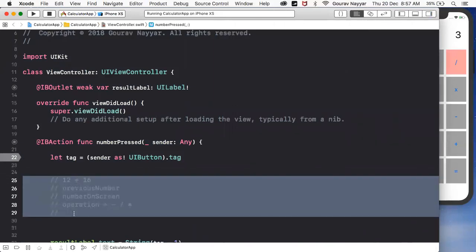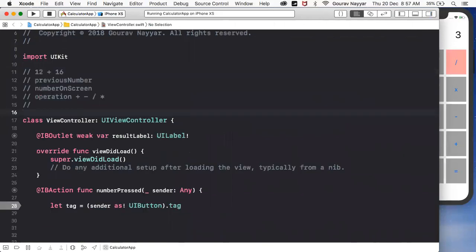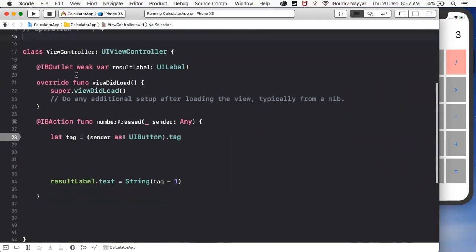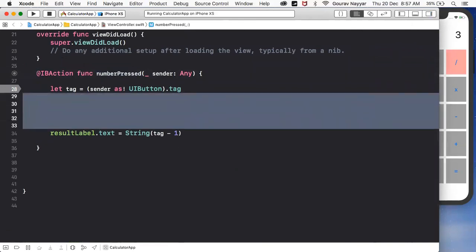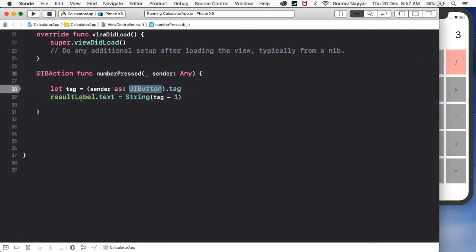I will take this and put it somewhere out just for our reference. Okay, and now I have come to the number pressed. So what we did here, we tried to get the tag from the button. Okay, and tag minus 1 was the actual value and we printed it here. Which should not be the case, where what we should do is, okay, so let me just, should have.